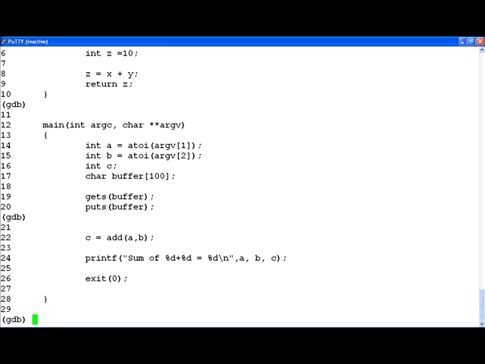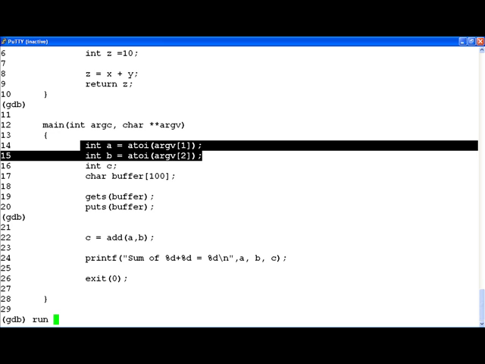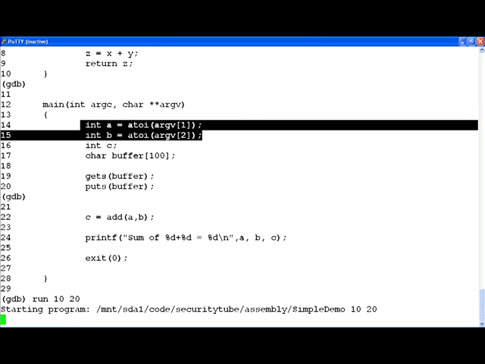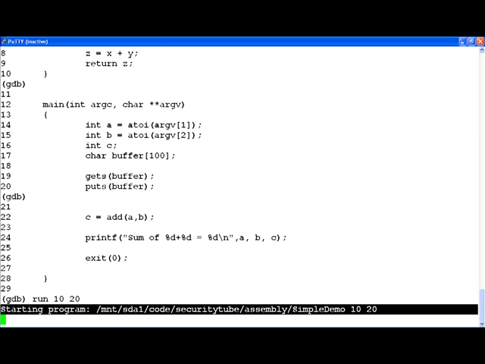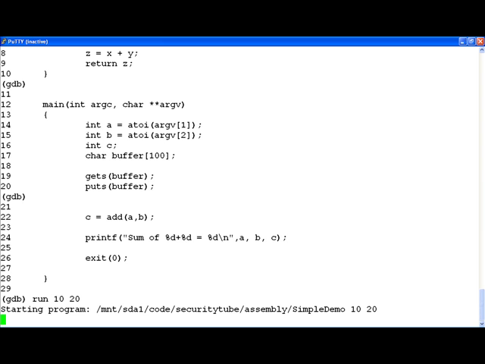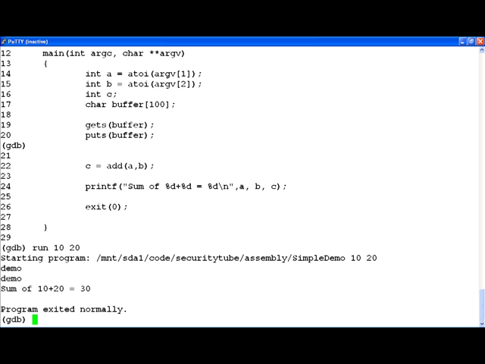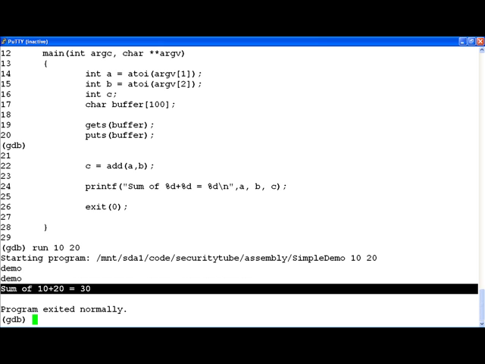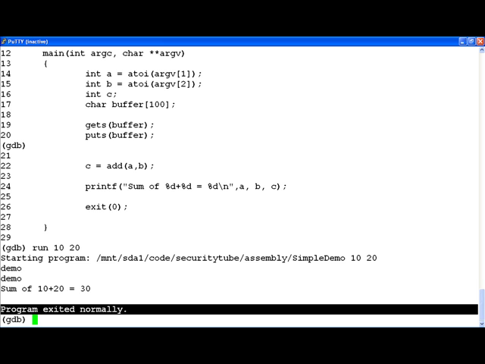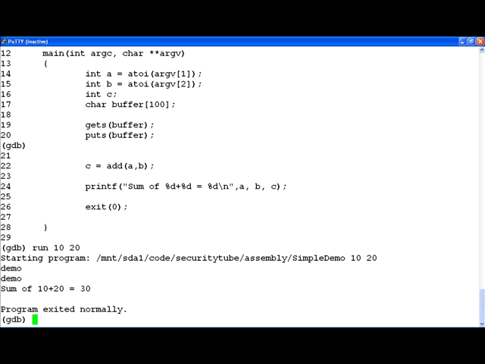Now to run the program through GDB, we use the run command, and then we need to give any command line parameters which the program expects. If you remember, the program expects two command line parameters, which should be integers. So we can say run 10 and 20. Then the program has started running inside GDB. We are at the gets and puts section. So let's enter something, demo, and then the same string should be echoed back and the sum should echo back as expected, and then GDB says the program exited normally, which is all fine.